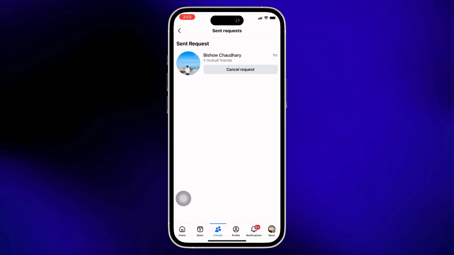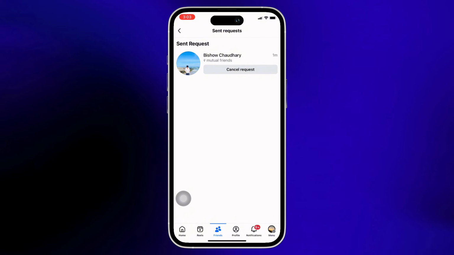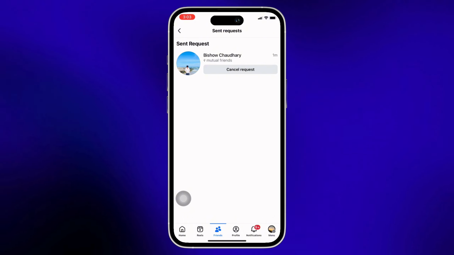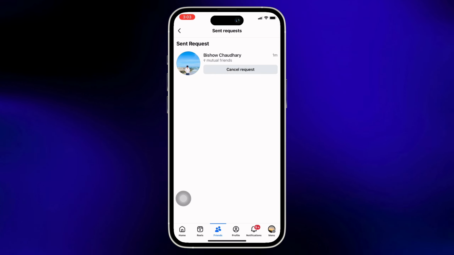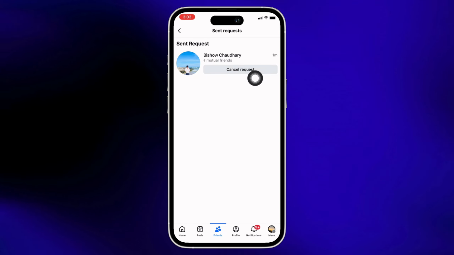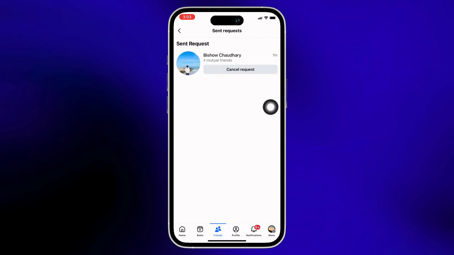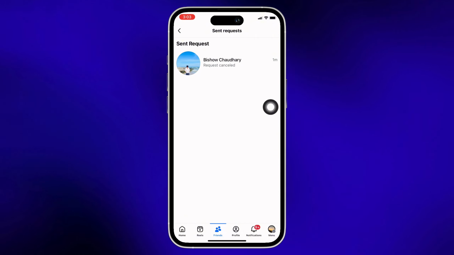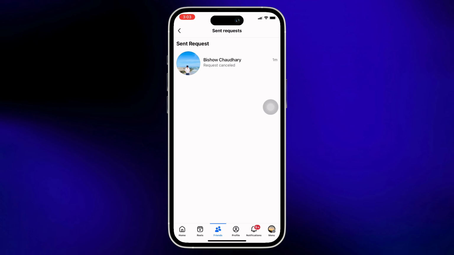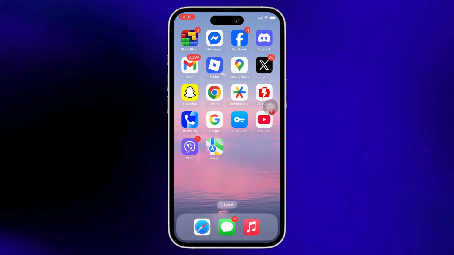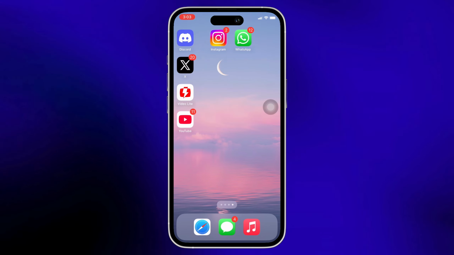to until now. So, simply, if you want to cancel a sent friend request, then tap on the cancel friend request option you see there, right beside the person whose friend request you want to cancel, and with this, the request will be canceled. So, this was about how you can see and cancel sent friend requests on Facebook.